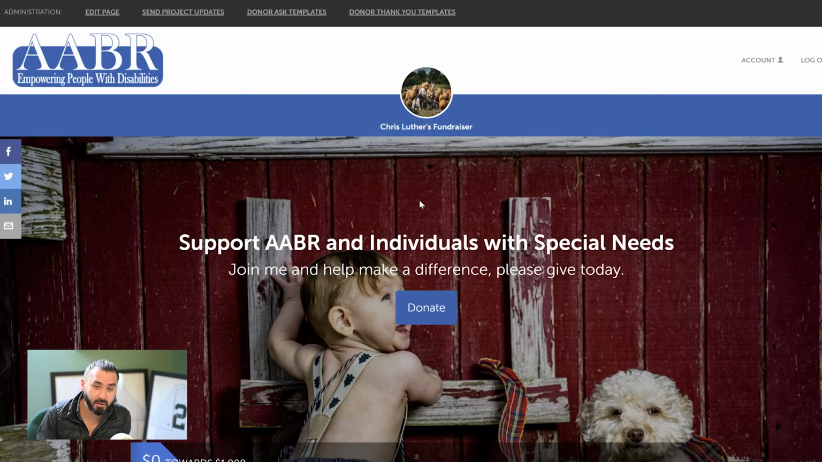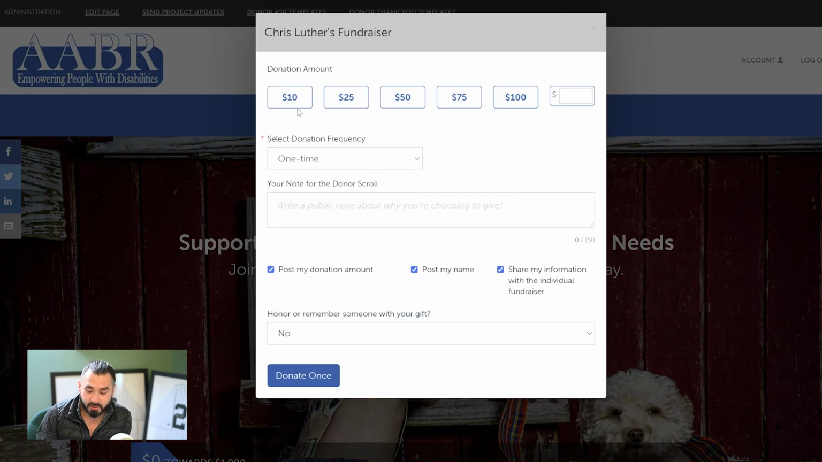Now just a few things about your page. In the middle of the page is clearly the Donate button. Your donors click this. They can choose one of the pre-written amounts or write their own in. And they can choose how often they want to donate, whether they just want to do this one donation or make it weekly, monthly, quarterly, semi-annually, or annually.